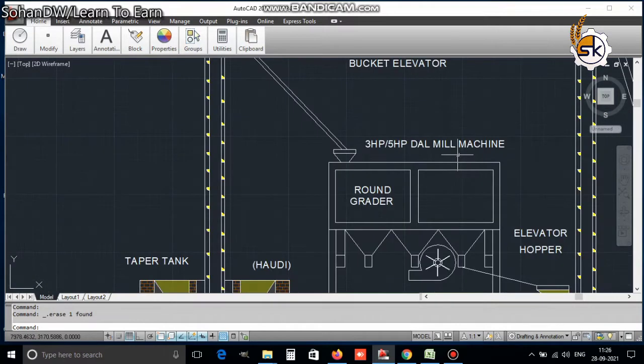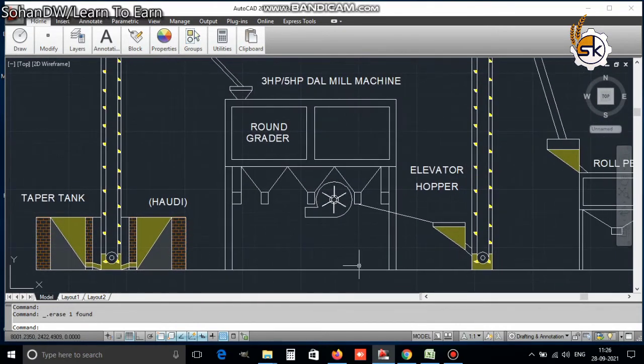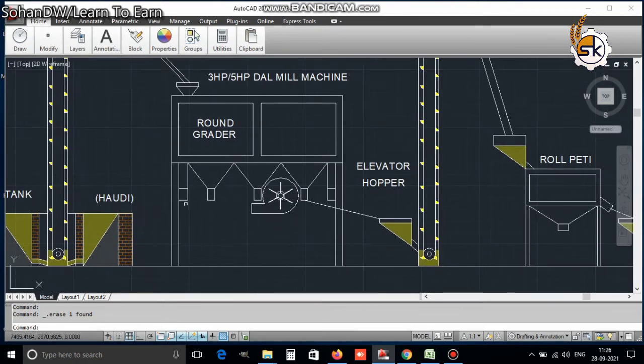The grader may be the 3-seat grader or the 4-seat grader. The grader contains 3 sieves or 4 sieves and a fan and dust collector connection. The fan and dust collector connection is provided to remove the impurities like sticks, husk and dust from the pulses.